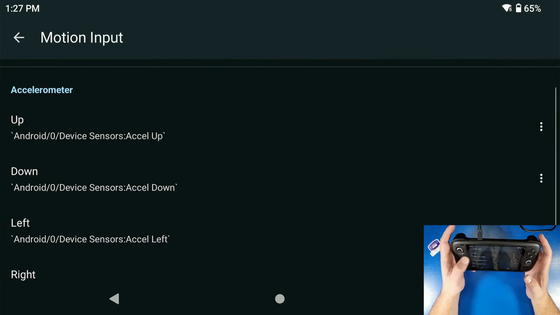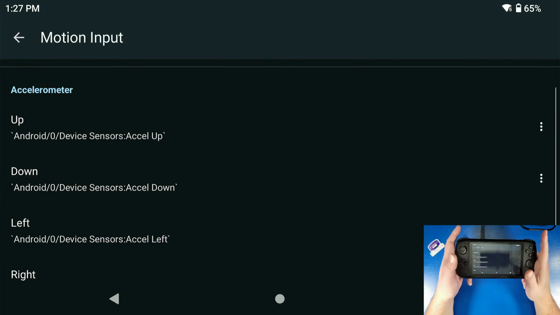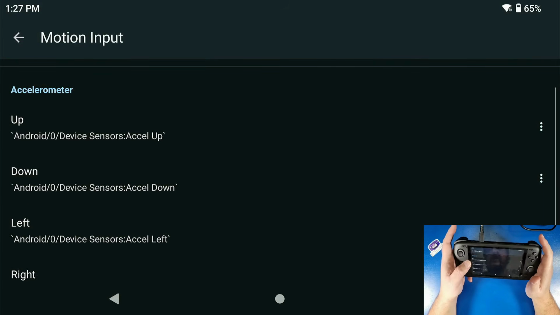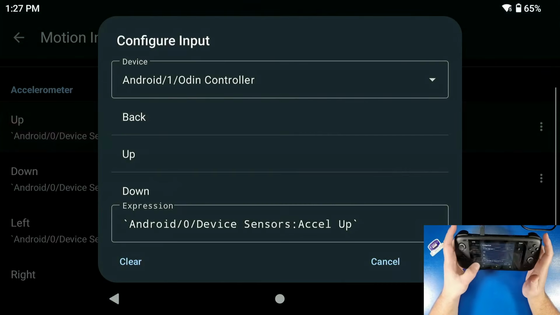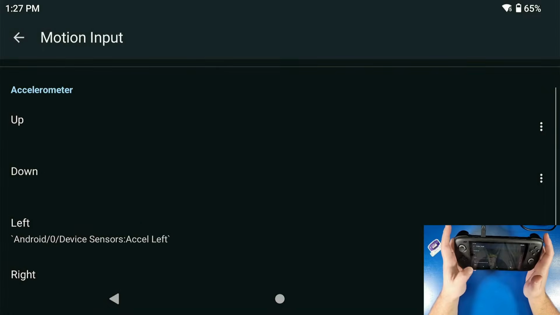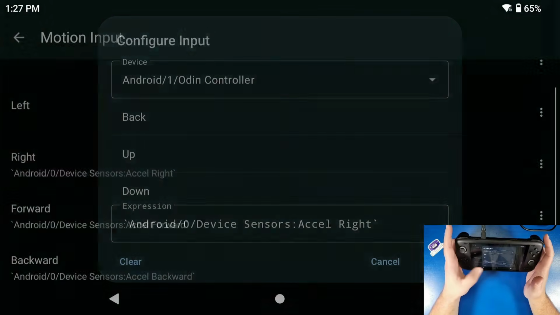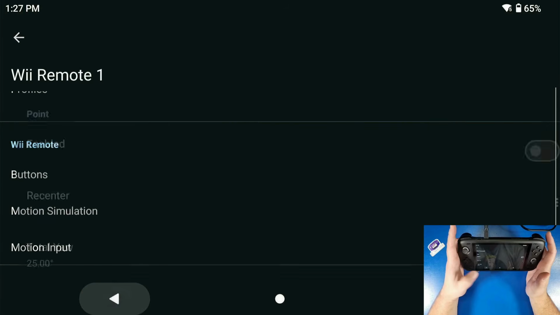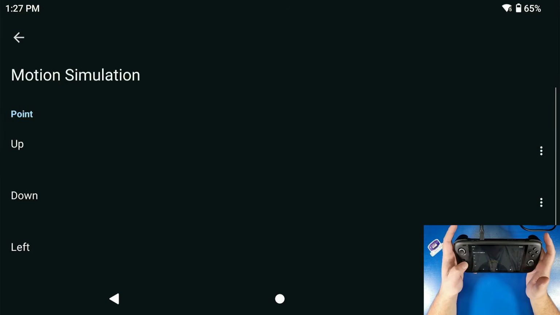We have to turn off this accelerometer. The reason for that is because every time you move your accelerometer like this, that pointer ends up showing up on the screen. So we're going to go clear, clear, clear, clear, clear, clear. Now we're going to go back out. We're going to go to motion simulation.